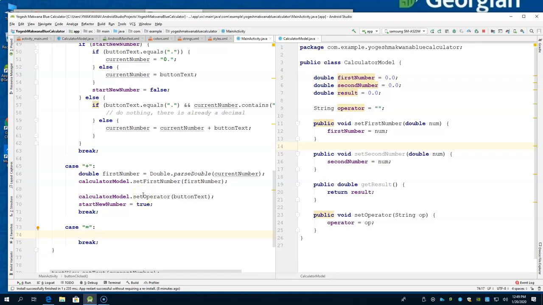Okay, let's start talking about this equal to now. What do we need to do when equal to is pressed? What are the events, the things that need to happen? Add first number and second number. Okay, so first of all, so far, have we told the model what the second number is? No, right? So we need to call set second number. Whatever is on display, we set that as the second number. So that should be our first statement here.